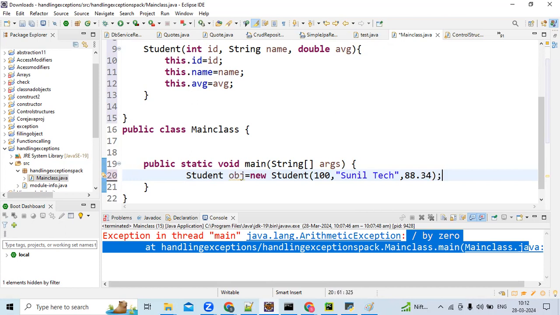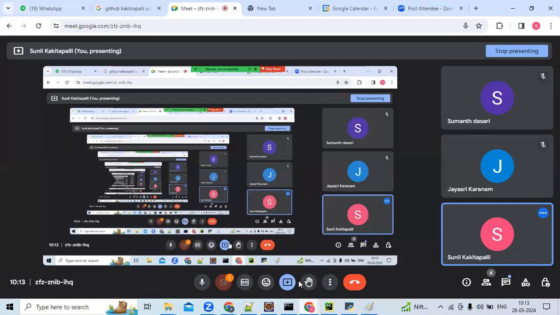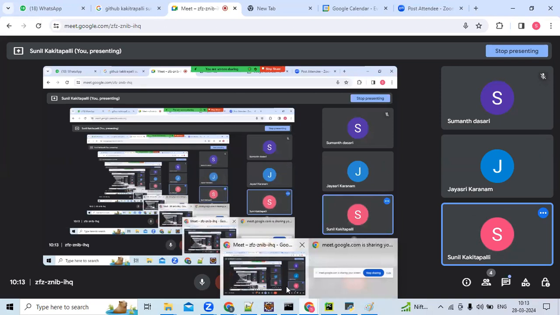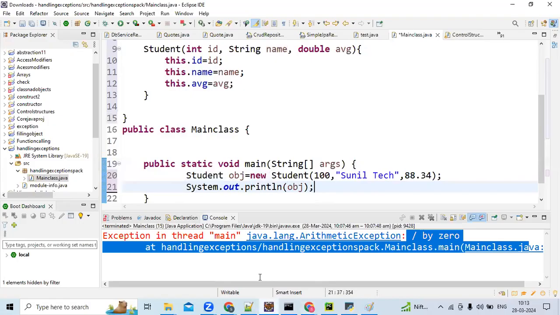That's it. Now if you print this obj, what will happen? Sumant, are you back? I think he is in a meeting. Okay. So if you print this object name, what will happen? What will happen, Rishi?